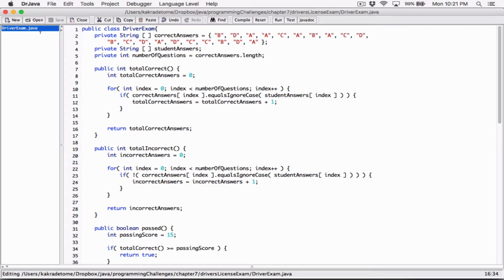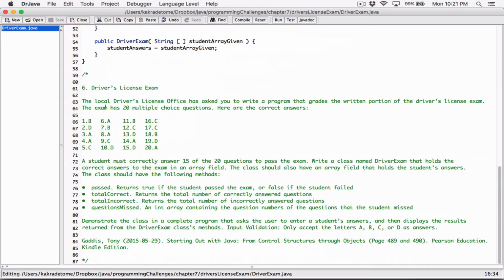And so I have saved this DriverExam class in a folder. So I'm going to create a new program, right? And as long as I save it in the same folder, they should be able to see each other, right? If you don't save the class in the same folder as the program, then you'd have to specify to the program where the class is. Otherwise you're going to have errors. But if you put them in the same folder, then you won't have a problem because they should be able to access each other, right?